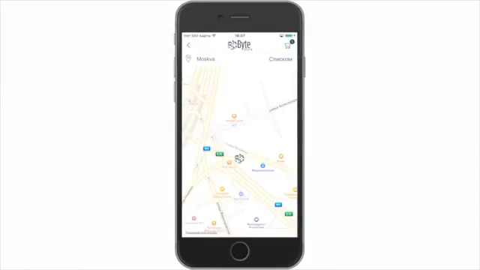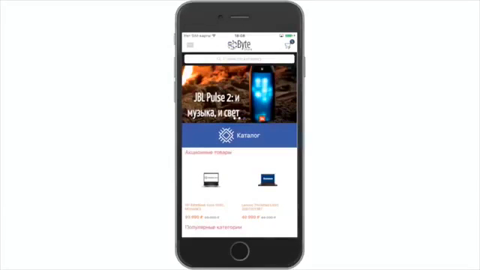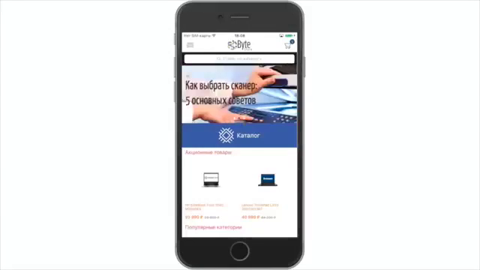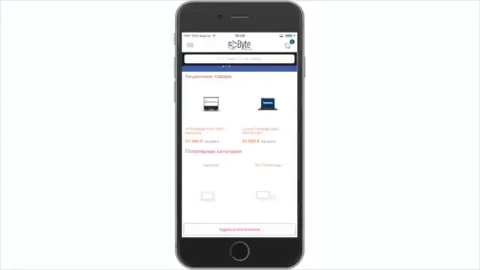Let's go back to the main page. Again, let me remind you that all of these elements are totally movable. So you can remove the line with promotional products or remove the line with popular products. You can even remove the store locator. As an owner, you are the one who decides how your internet shop should look.